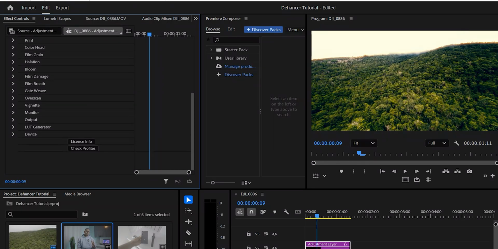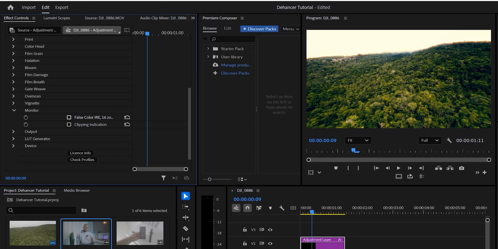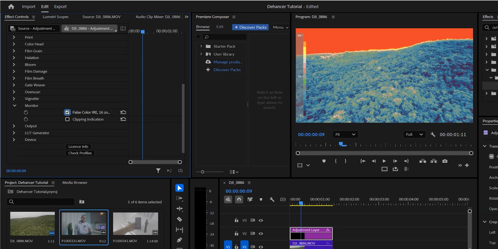And they have a lot of useful features. They have a LUT generator. You can export all the settings I have over here as a LUT and use it on other videos. And you have a monitor effect right here where you can see false color. You click it, you see the false color in the video.